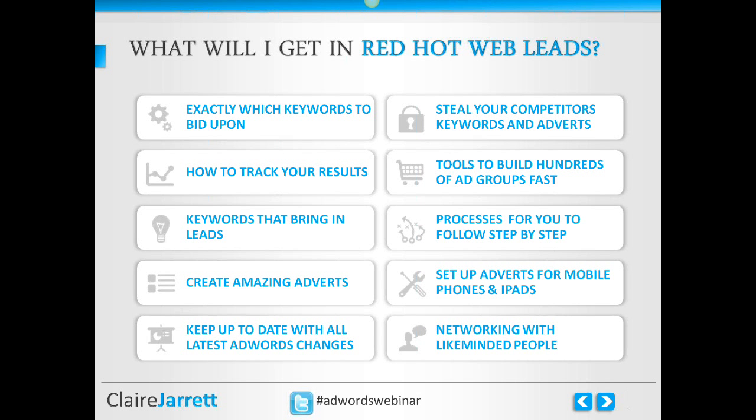Then also show you how to track your results, so how to set up conversion tracking so you can track leads and sales throughout your website, and how to track phone calls as well. And yes, you can do that. And this is so important. Without tracking it, it's called optimizing blind, as you just cannot see what's working and what isn't working.